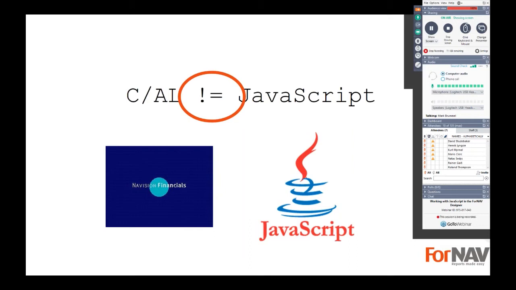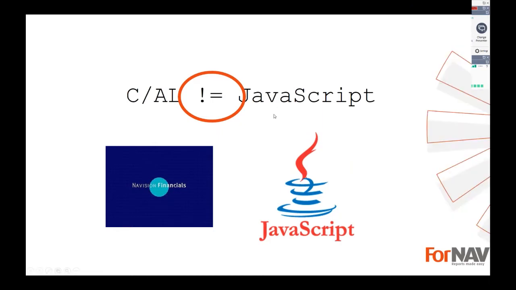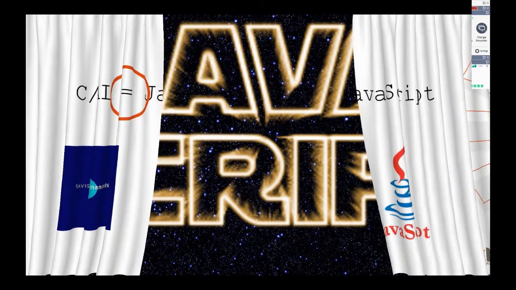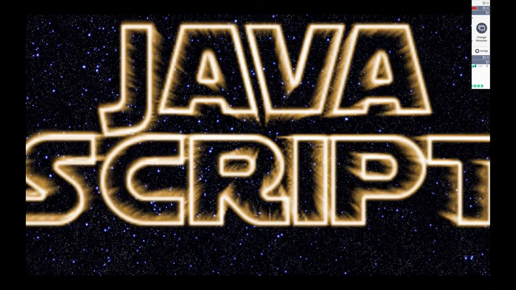JavaScript actually has a logo. I could not find a logo for AL, so I actually decided to pick the Navision Financials logo and made that logo for our programming language. So maybe this is an idea to create a competition to see if we can actually make a logo for AL. So we have that just the same as JavaScript. So let's start with the show and enjoy.